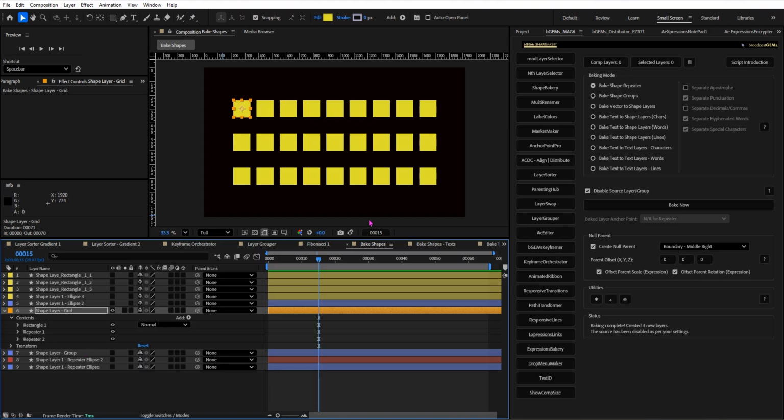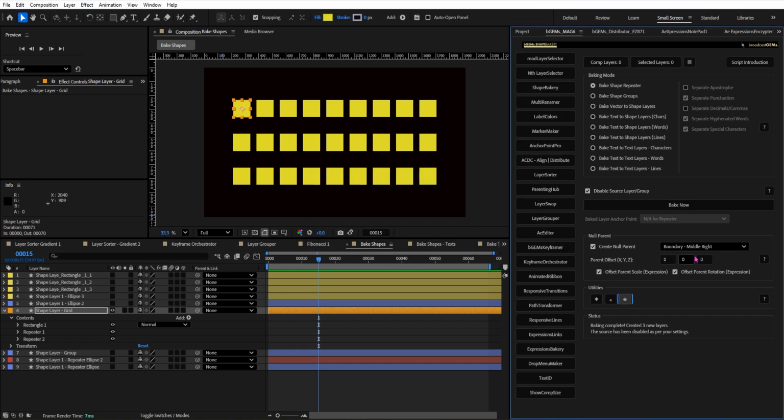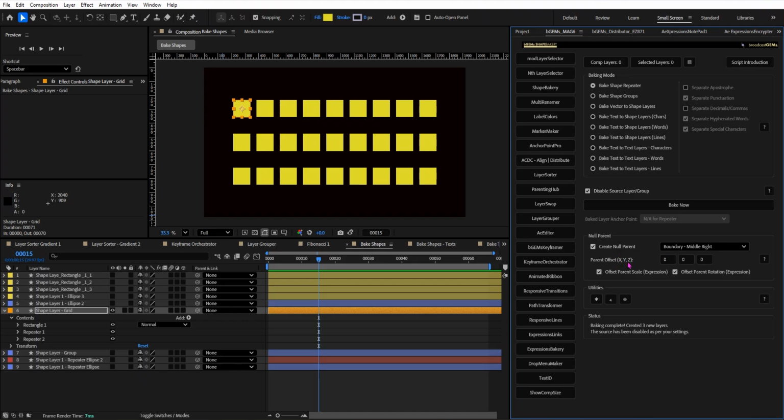And one benefit here that you don't have here, I'm going to control command click, you get this dialog, is that you can offset your parent. Okay, so once you select an edge or a point for your null parent, you can offset it from that point. It is useful, especially for 3D layers. Right, so what do I want to do next? Let's just apply.